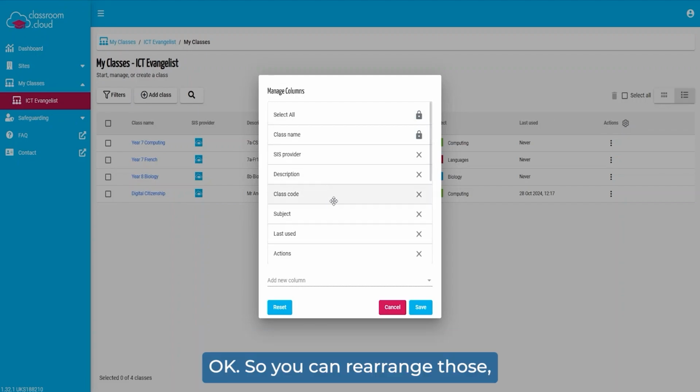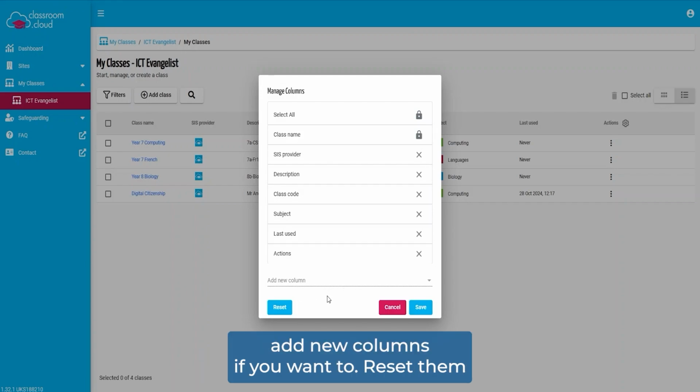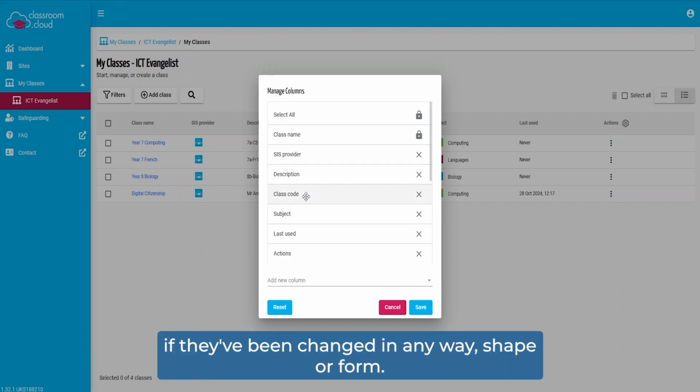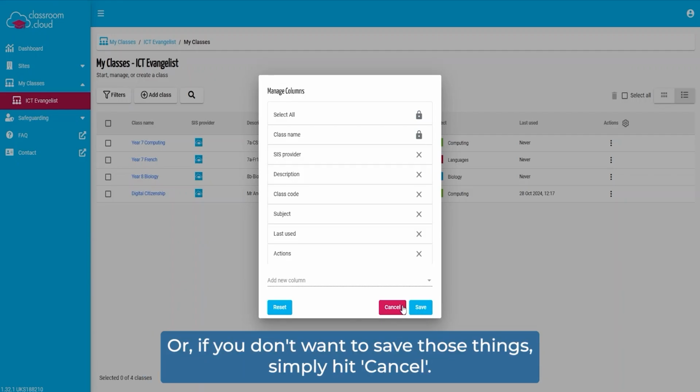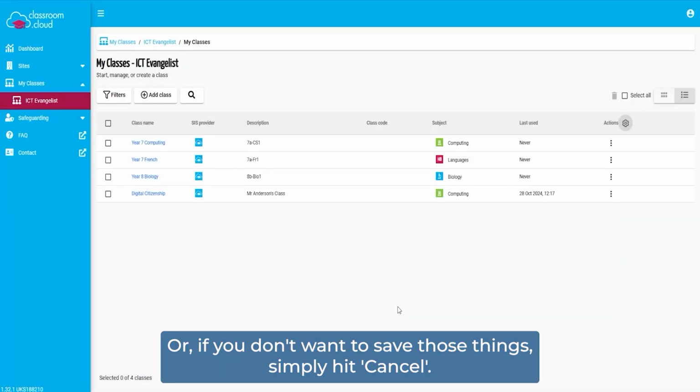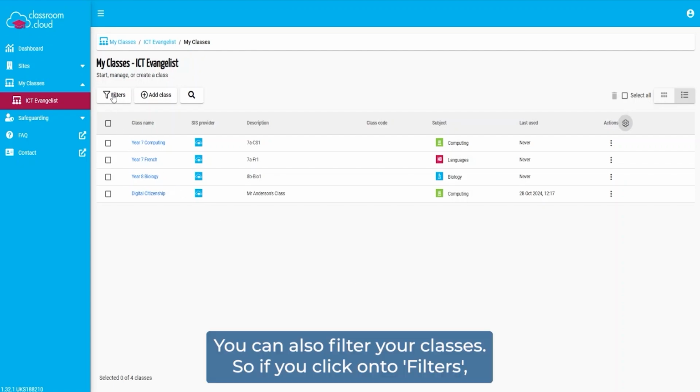Okay, so you can rearrange those, add new columns if you want to. Reset them if they've been changed in any way, shape or form. When you're done, you'd simply hit save, or if you don't want to save those things, simply hit cancel. You can also filter your classes.